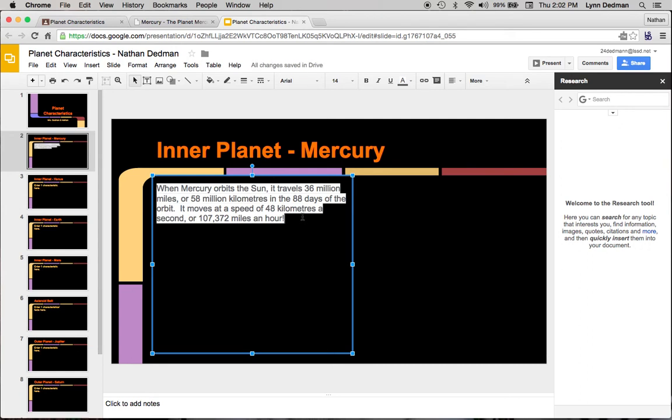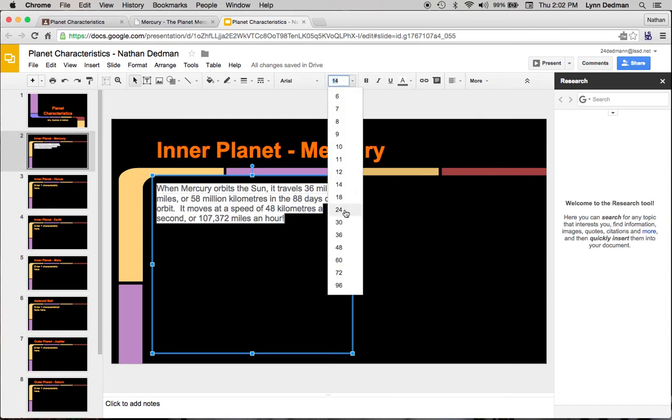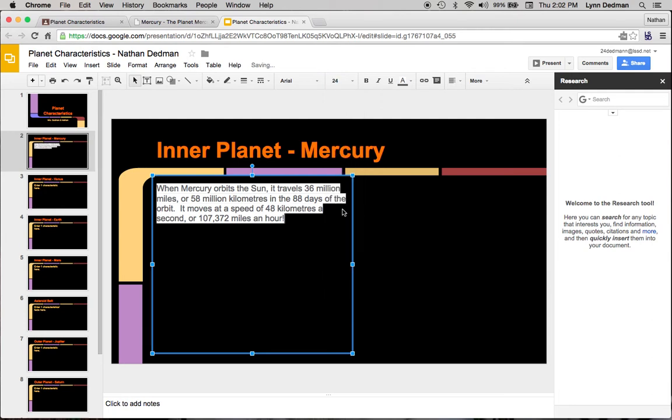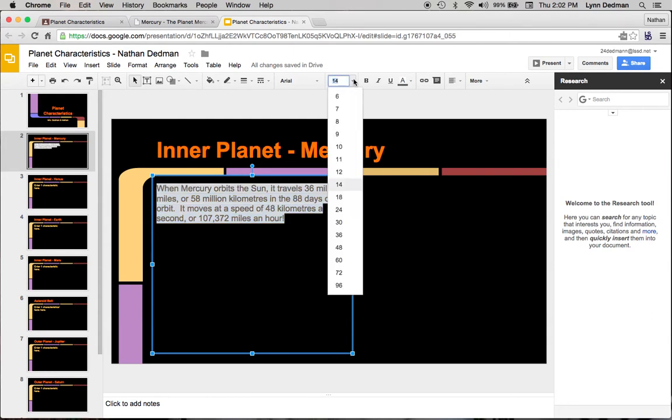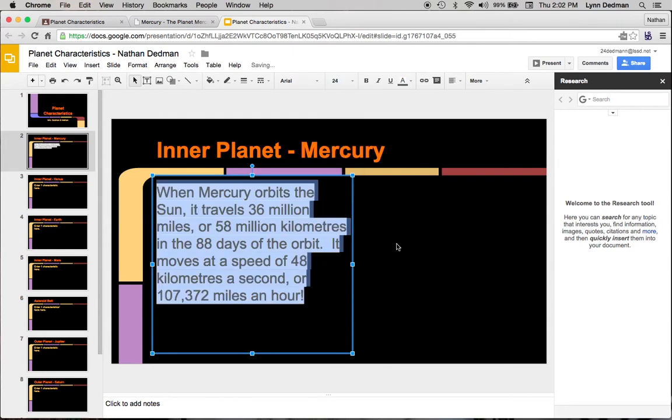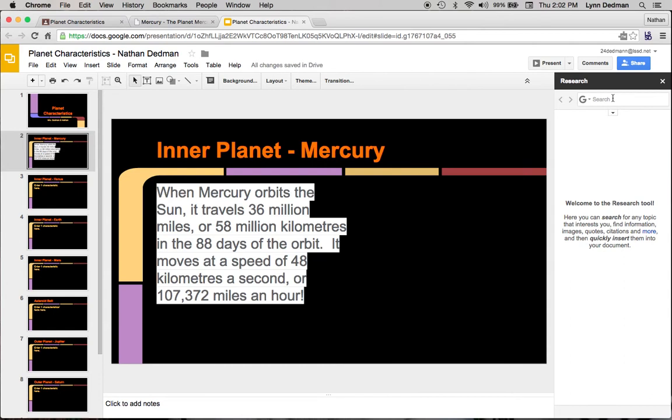That text is a little too small, so I think I'm going to go up here and change the text to a larger size. I don't want to go too big because then it won't fit on the slide. I'm going to try 24. I guess it helps if I select the text first, doesn't it? Let's try that again, 24. That looks pretty good. So we'll go over here now.